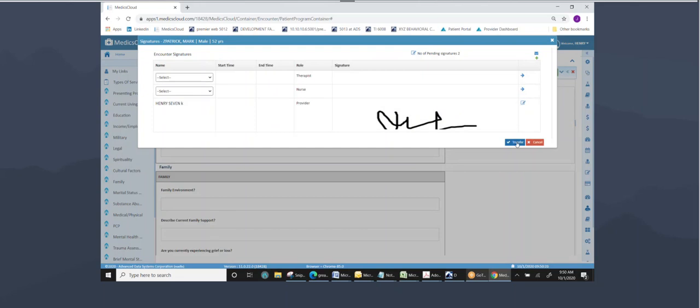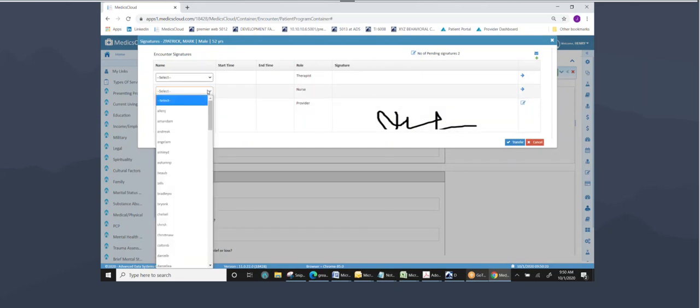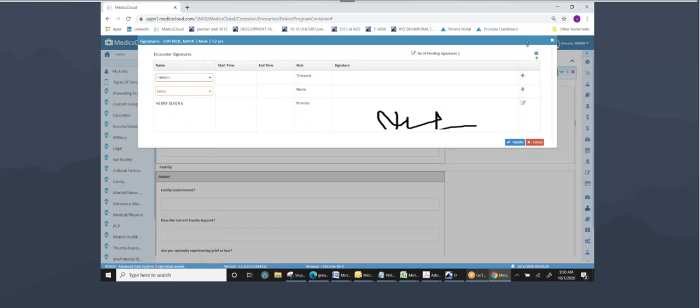But I also need to route it to you. So what I'm going to do is pick the next level, and I'll send it to Henry, just because that's me, even though I'm the one signing, but just so you see what happens. If you hit the little button here, it's going to take this encounter, and it's automatically going to route it to your pending documents. So you'll see, or I'm sorry, pending signatures.